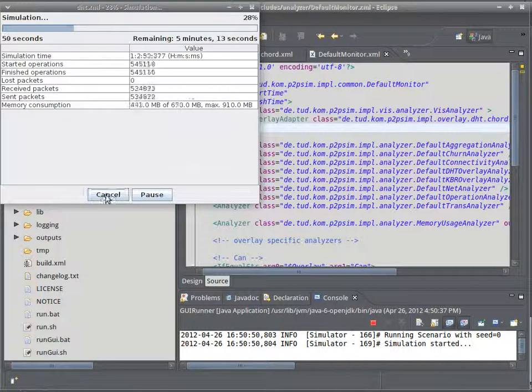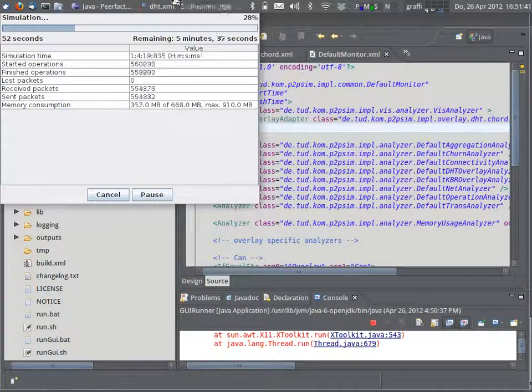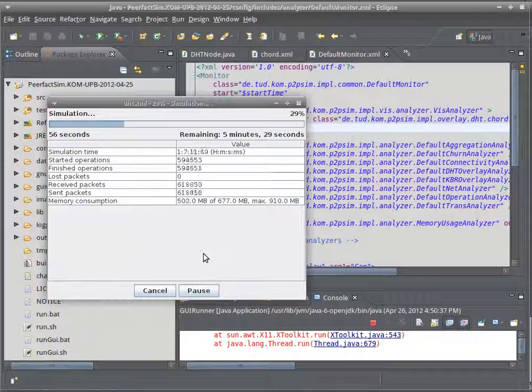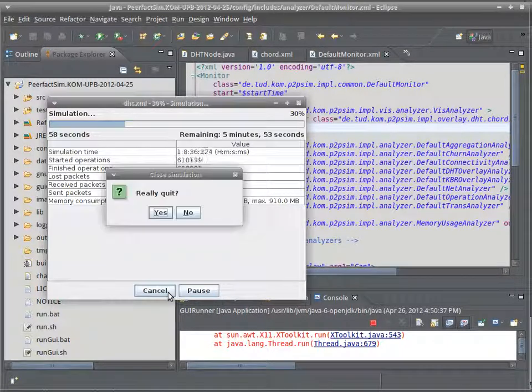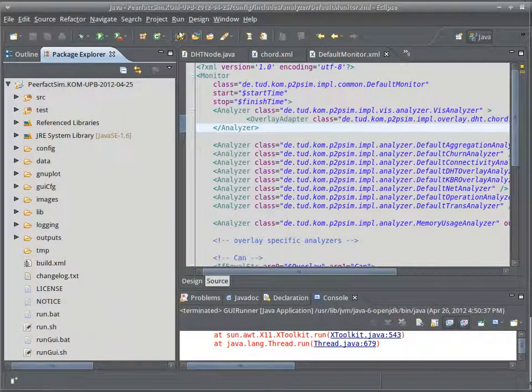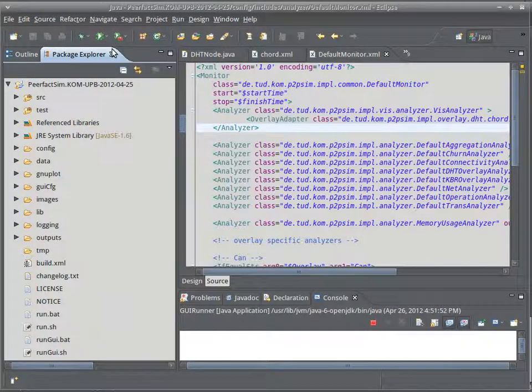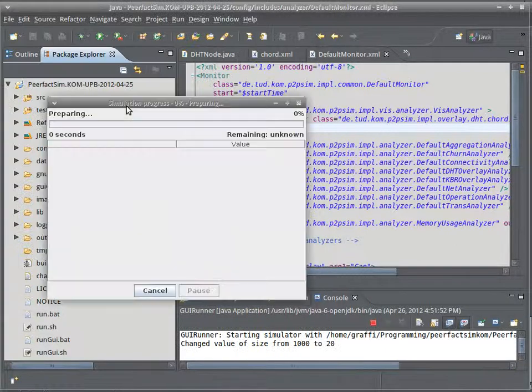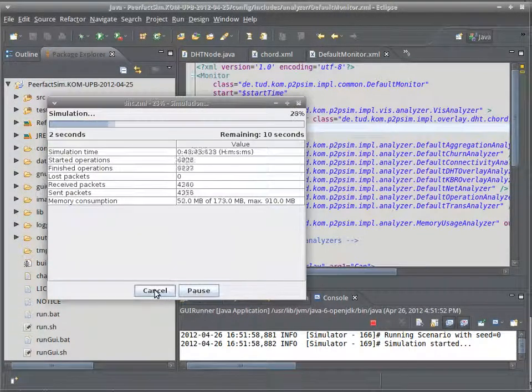Did I have to save? That's anyway not, okay. That cannot be visualized. That can be visualized, but that doesn't make sense. So let's take 20. Good.